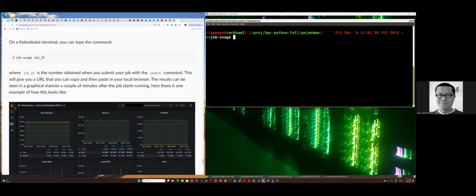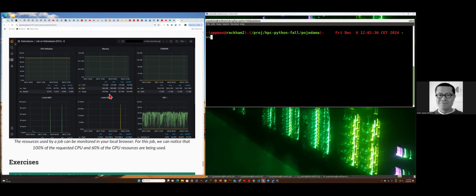And then the job ID, this is the number that you get when you submit the job with sbatch. Then you can collect the URL that you get and paste it in your local browser, and you get this interface here where you can see the utilization. If you oversubscribe the resources, then you will see a red line going up, and this will cause some issues to our system. That's why it's a good tool to monitor the resources.